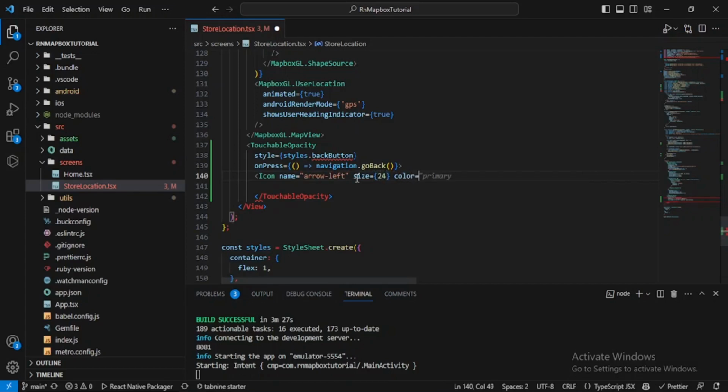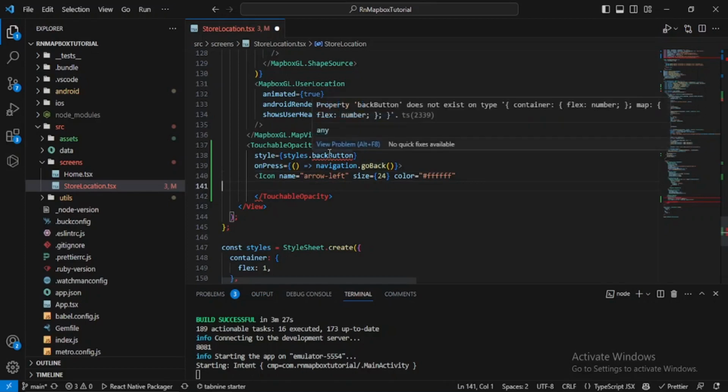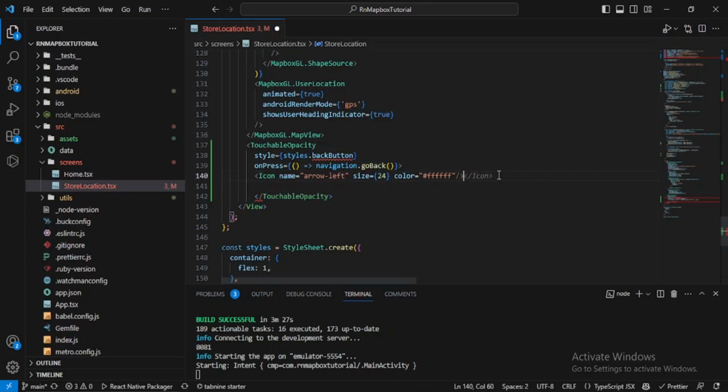And the color will be simply white. You can type white, or you can just type it like this. Okay. So what else? What else do we need? Okay. So here it's a self-closing tag, of course.